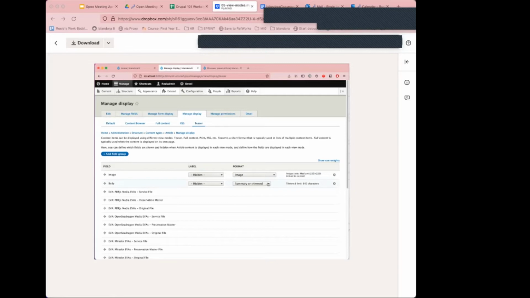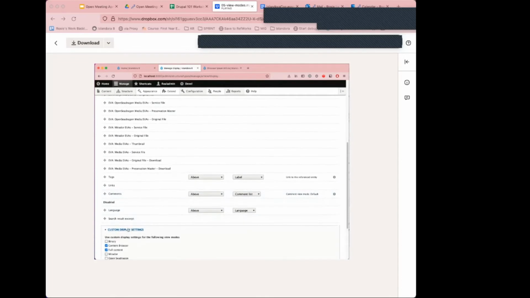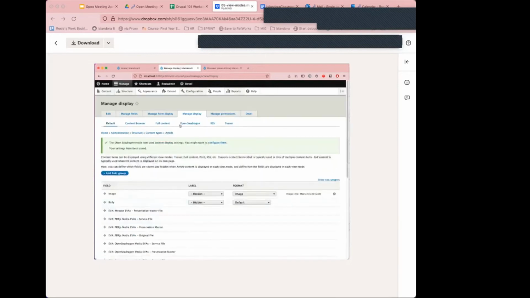If you want to configure a view mode that you know exists, but you don't see it in the list, go back to the Default tab and at the bottom, expand Custom Display Settings. Select the display mode you'd like to work with and click Save. Then it will show up in the top bar and you can configure it to your liking.